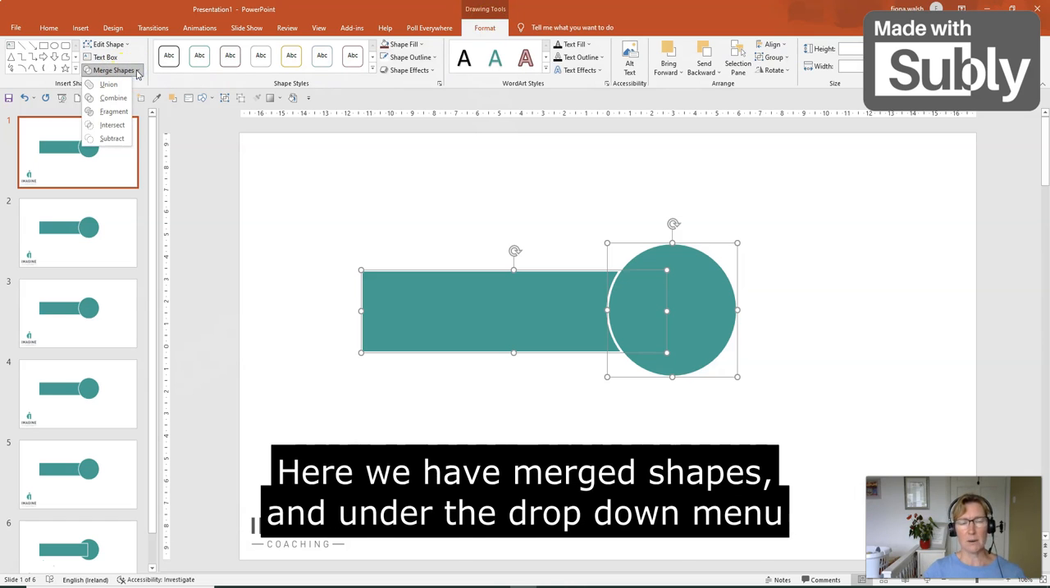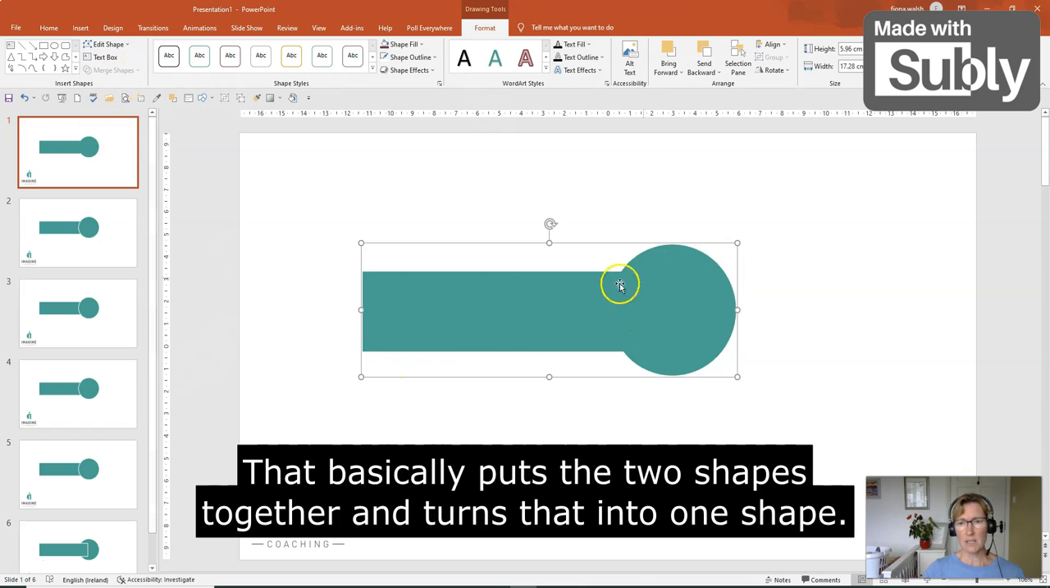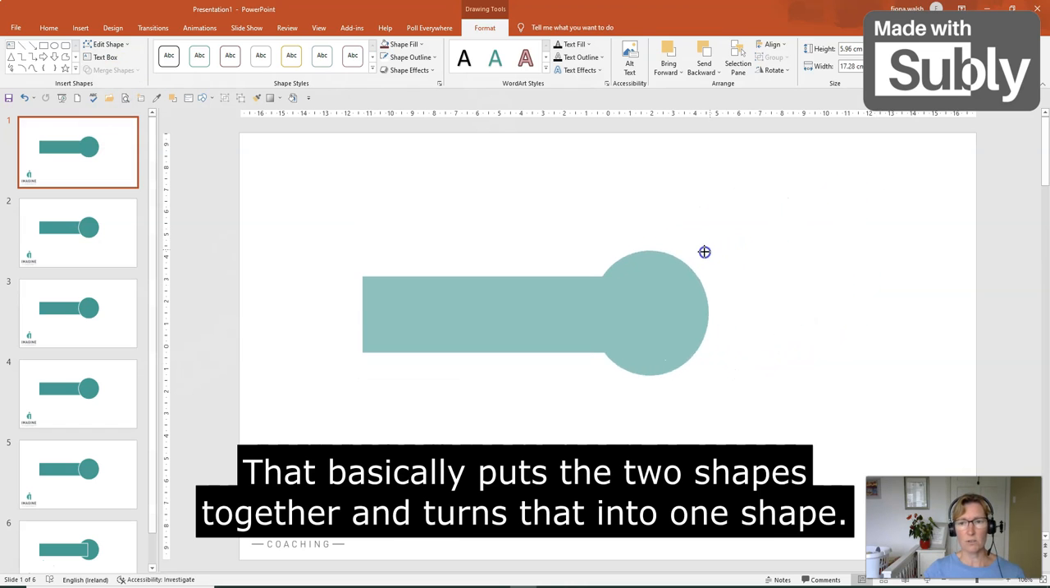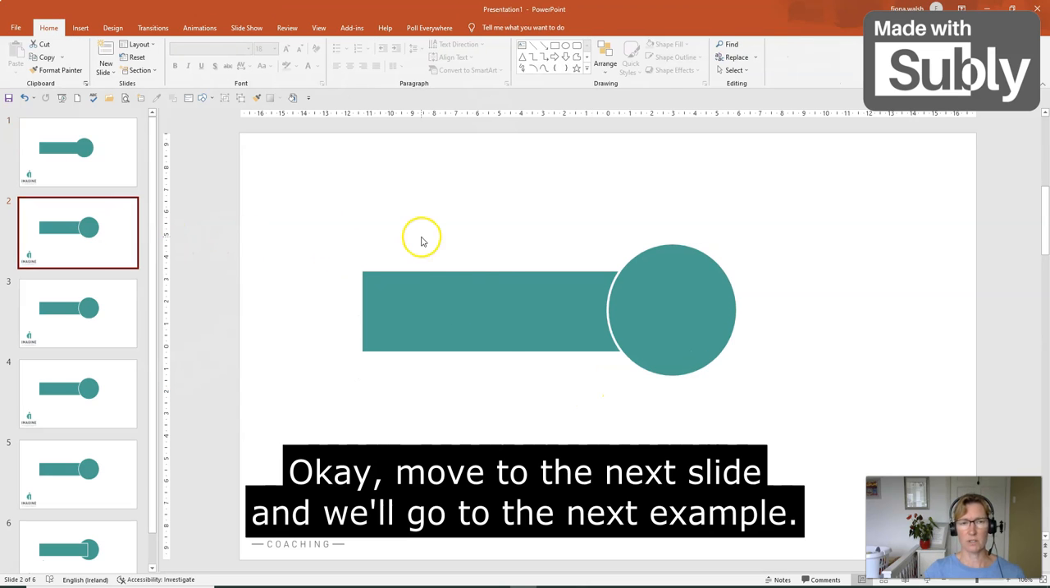Under the drop-down we have a few different options. The first one I'm going to pick is Union. That basically puts the two shapes together and turns that into one shape there. Okay. Move to the next slide and we'll go to the next example.